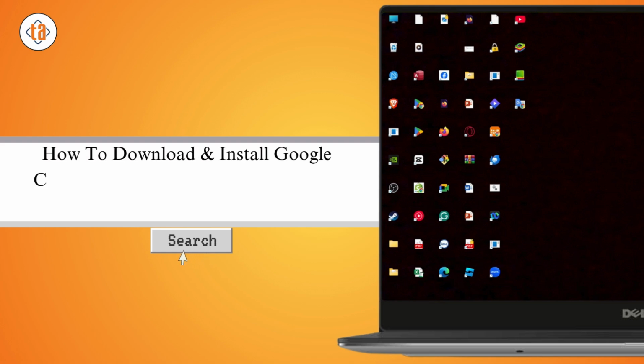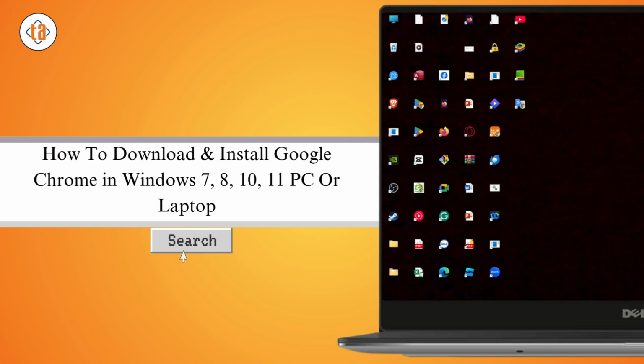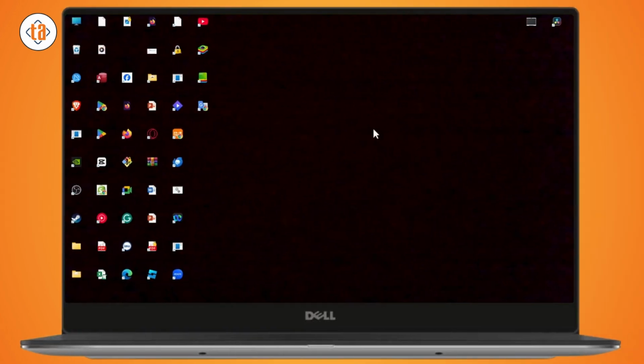How to download and install Google Chrome in Windows 7, 8, 10, 11, PC, or laptop. So if you want to download and install Google Chrome in your Windows, then what you need to do is first simply open any browser that you have. Like you may have Microsoft Edge or Firefox or Brave or any other browsers.